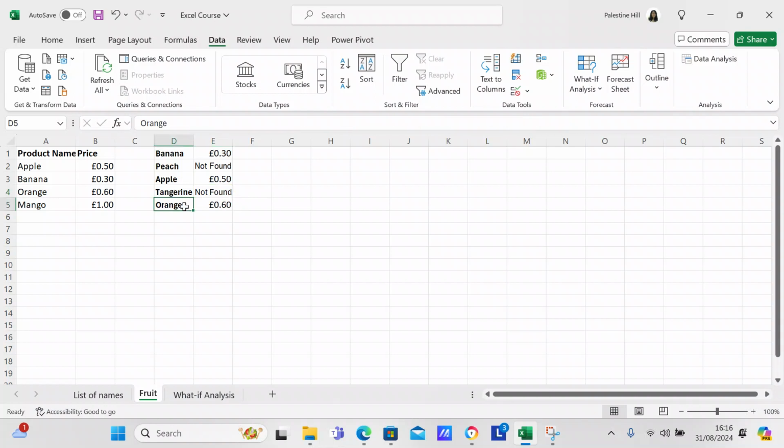So now we're going to look at orange and see if orange is in that array. We're going to use exactly the same formula that we previously used, except it's going to be D5 this time, and if it's not there, it's going to type not found. Otherwise, it's going to use the VLOOKUP formula. And so it is there. So I used the VLOOKUP formula, and you found out that an orange is 60p. So that's basically how you use XLOOKUP and VLOOKUP, and it does come in handy.